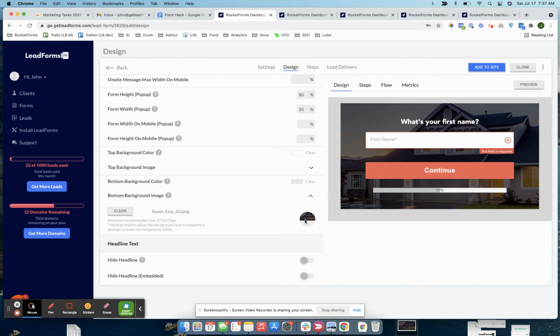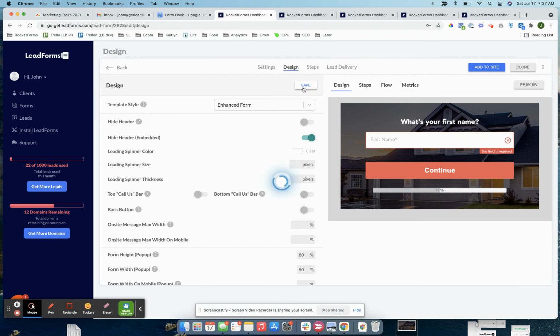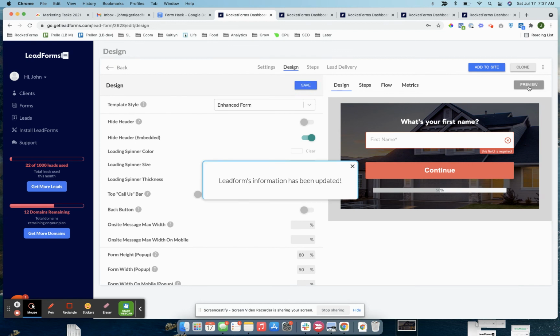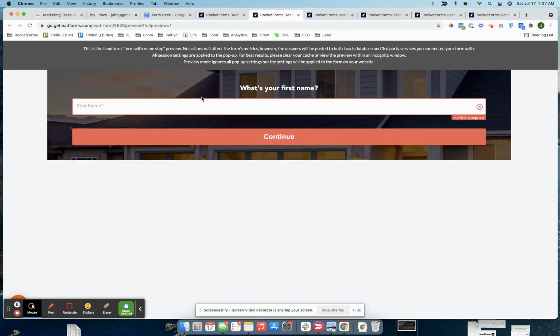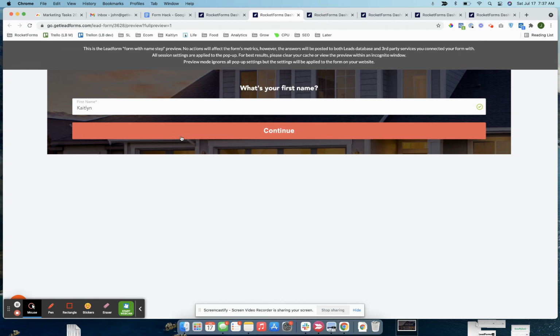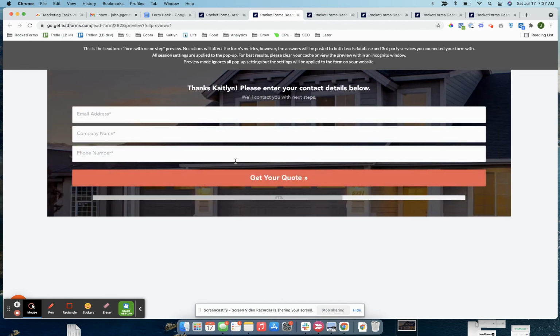So that's upload it, the transparency is turned down, and then simply hit save. And then if we go to preview the form, we should see it load up. So there it is. And then you'll definitely want to play with the sizing of the background too, so that way you get it to look right. Again, I love to use Canva for that.